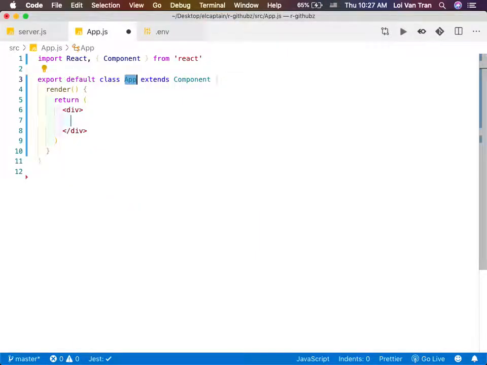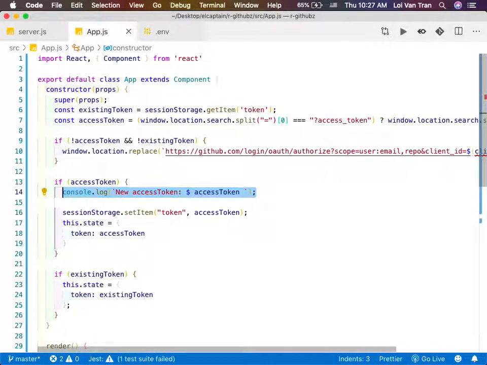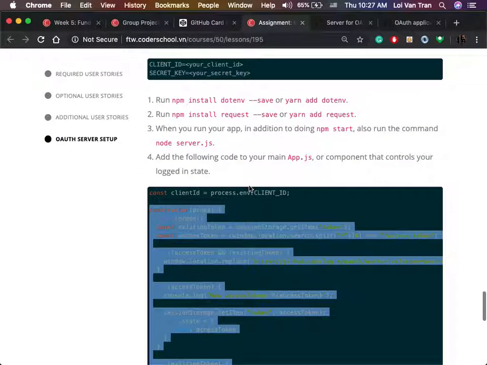Okay, delete everything and type in RCC. And then we're going to add the constructor. This is some boilerplate code that's going to allow us to authenticate. If this has gone successfully, we'll see on line 14 this console log right here, if we have an access token. I know I'm breezing through this quickly, guys, sorry.